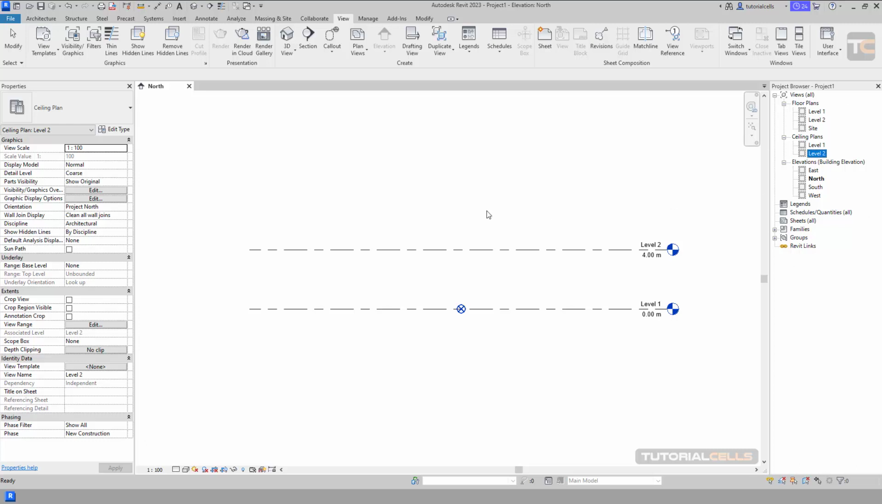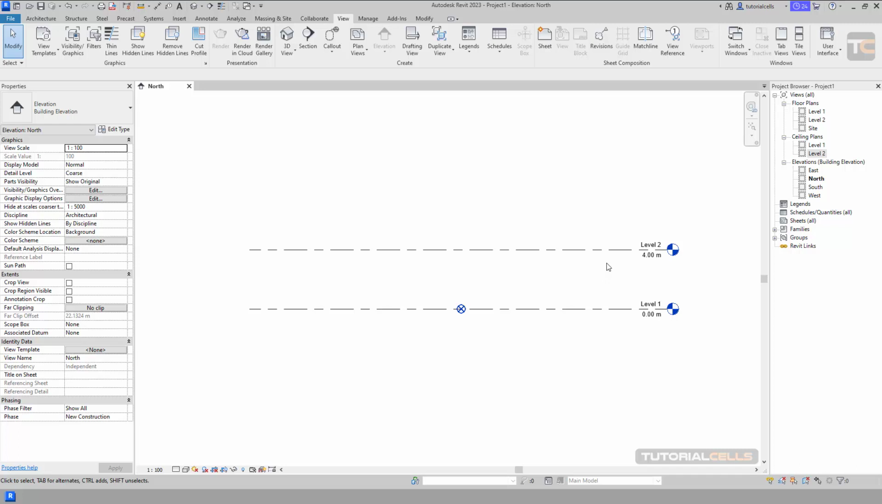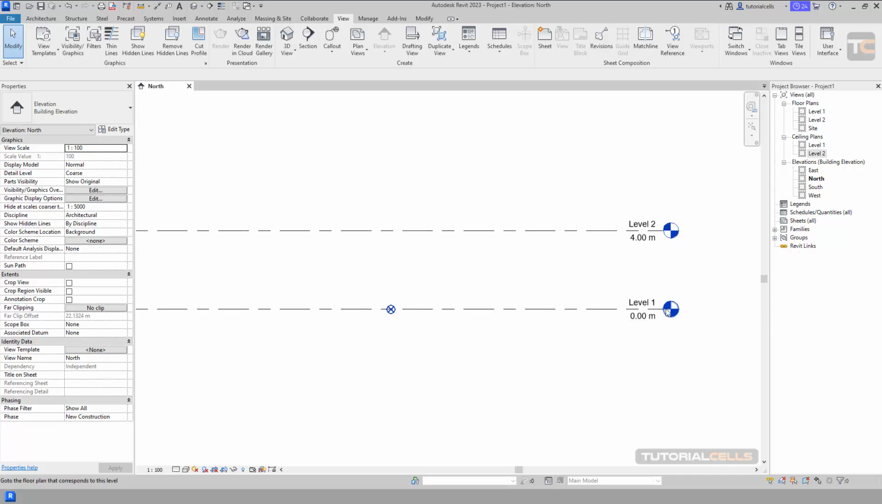This is the main part of the browser. But let's talk about how we want to create a new level. As you can see, these are bubbles. The bubbles, the symbols are blue and white. It means, for example, this level 2 has viewing from top and viewing from bottom. It means it has a floor plan and a ceiling plan.